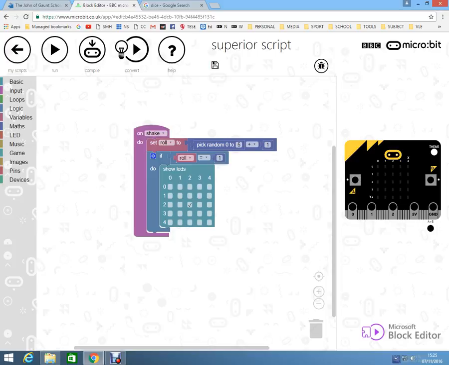Let's run it, see what happens. So if we run that and shake it, oh, there we go. I've shaken it a few times and it's come up with 1. So we can see that that roughly works. It's not showing the other numbers, but it's roughly working. So now, how do you think we might do the rest of it?